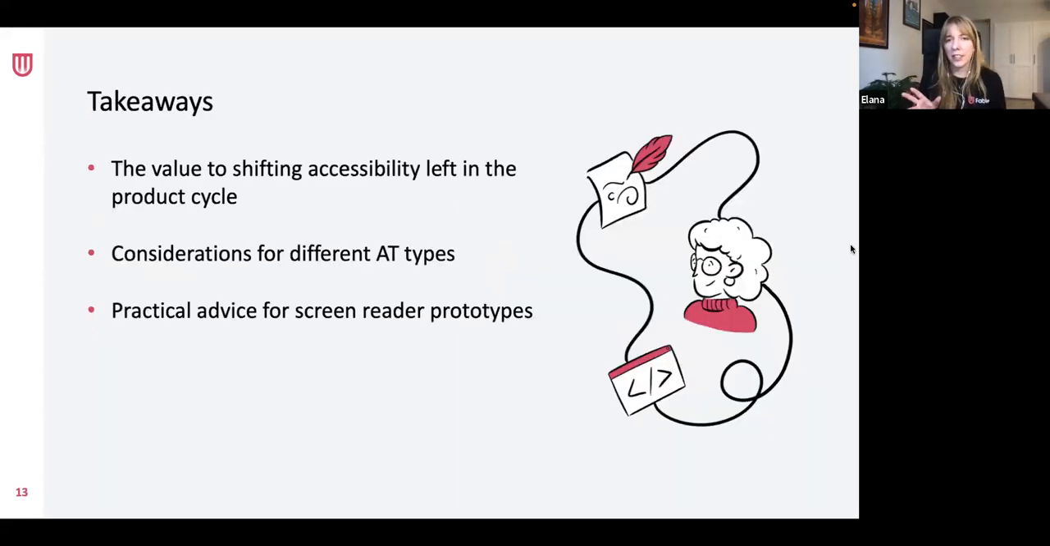So I'll end us off on reiterating that value that you get from shifting left and co-designing with your users to reduce the number of accessibility bugs or challenges that you are unintentionally introducing into your product. And then we went through those specific considerations for magnification, alternative navigation, and then we dug real deep on our screen reader prototype reviews and just how to set yourself up for success.